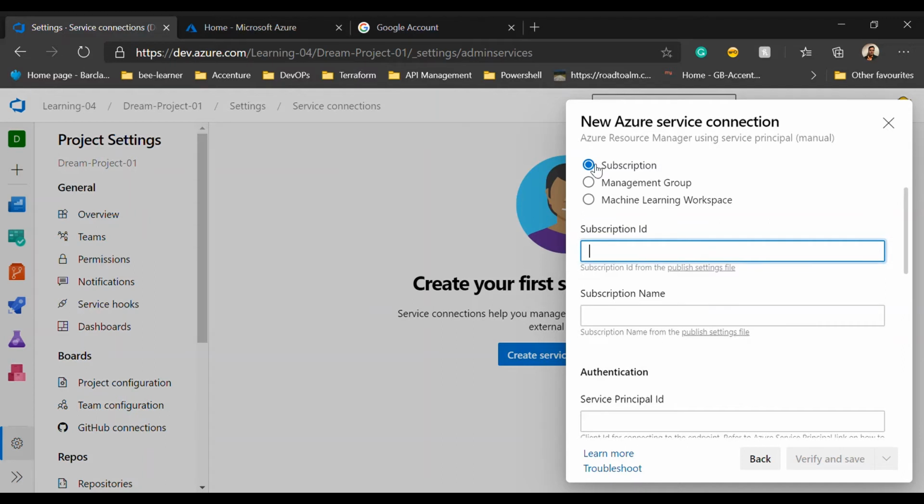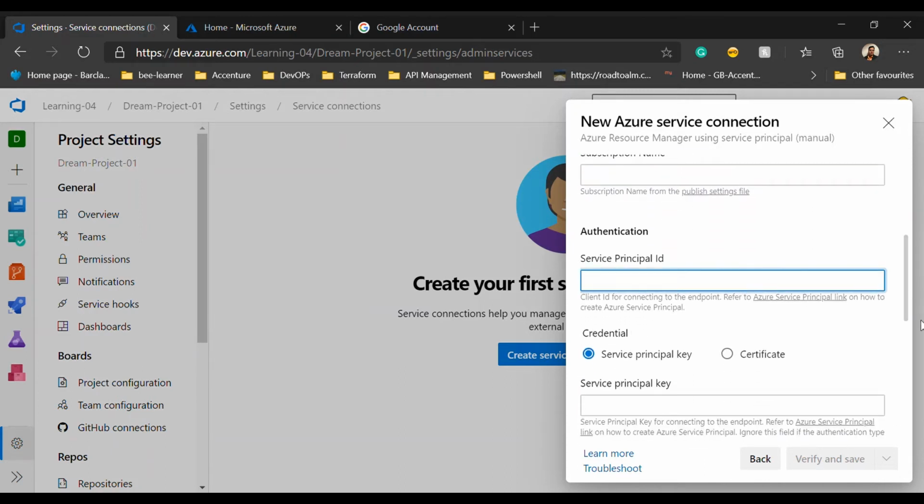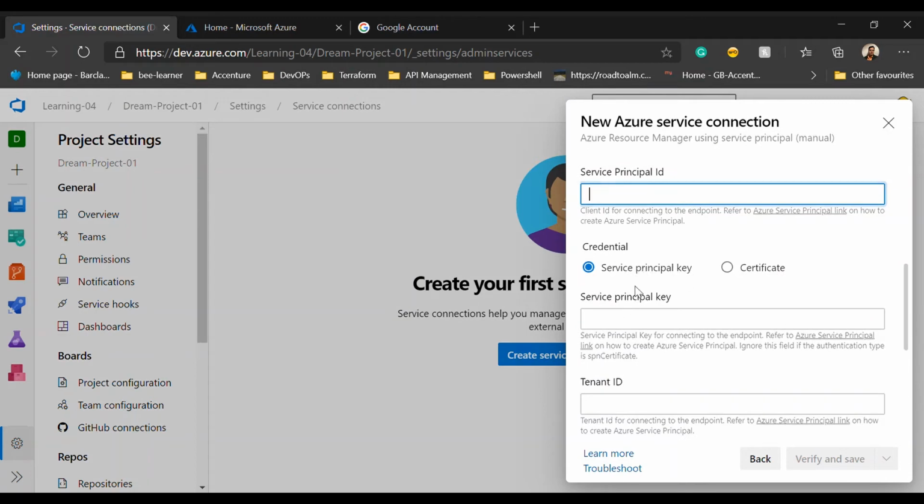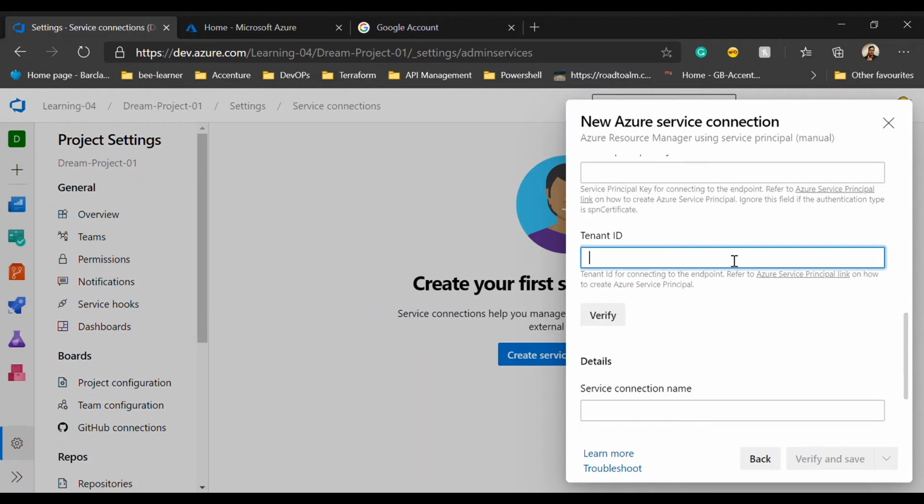Right now the subscription option is selected, and I am on a manual selection, so I need to provide the following details: subscription ID, name of the subscription, and service principal ID. It is assuming I have already created a service principal which I need to provide here, and the service principal key. If you are using a certificate for your service principal, then you need to provide a certificate, and last you need to provide the tenant ID. Once you provide all those details, you need to click on verify, so it verifies your account.